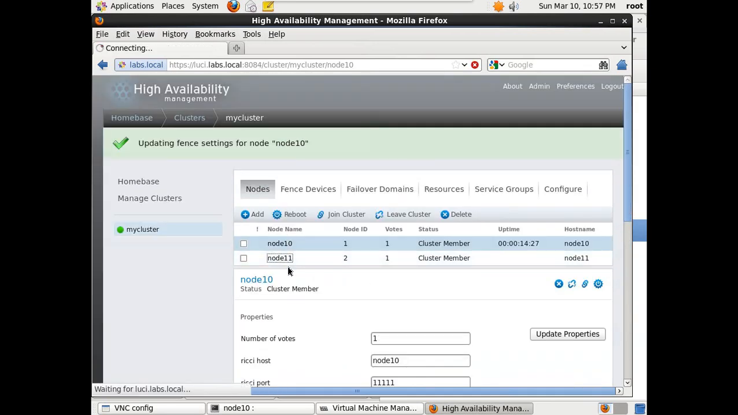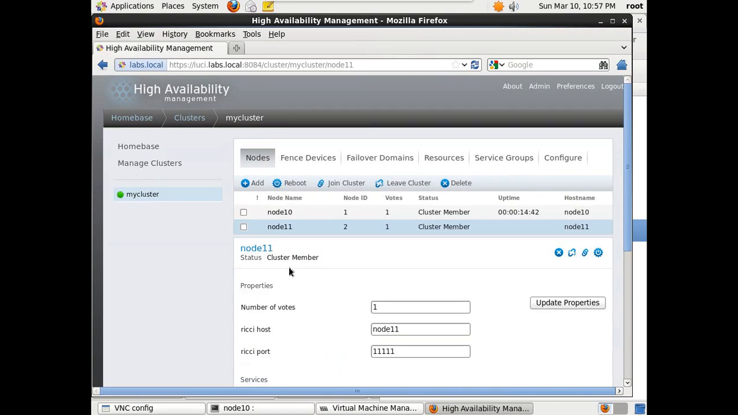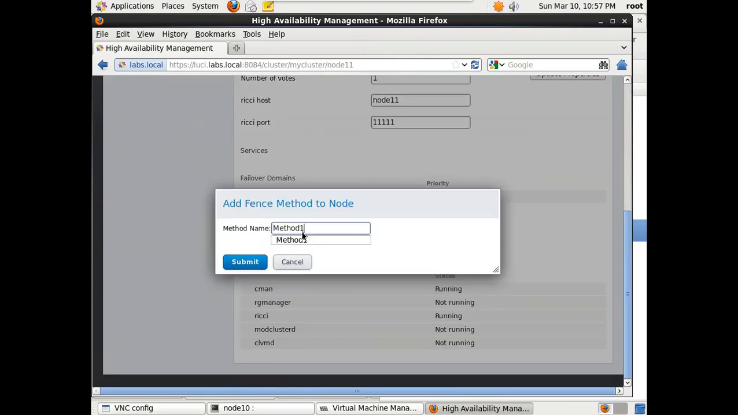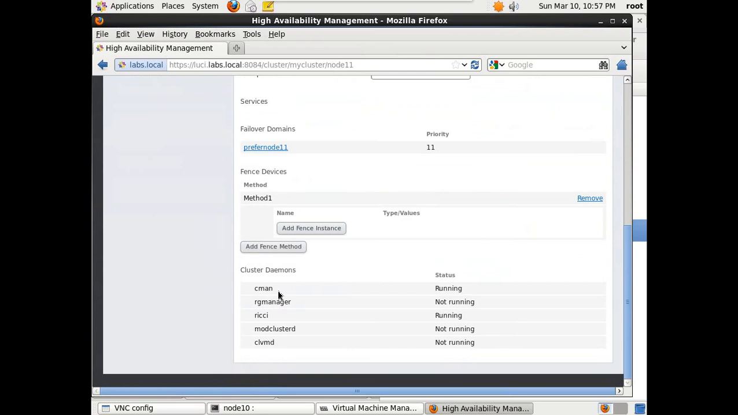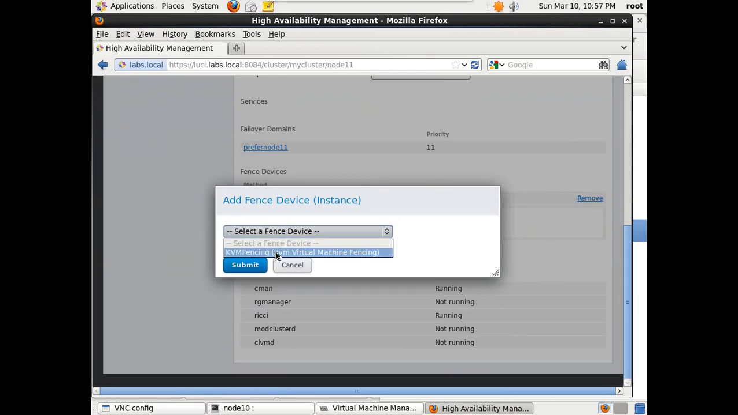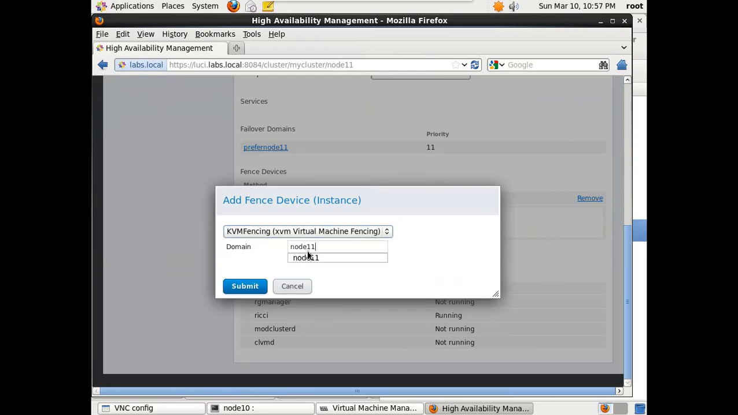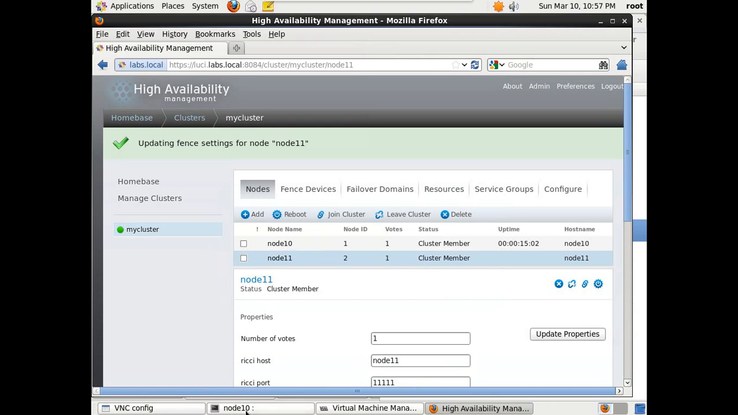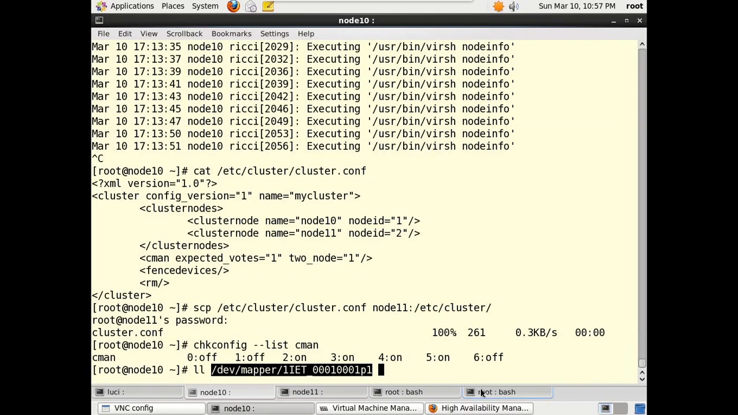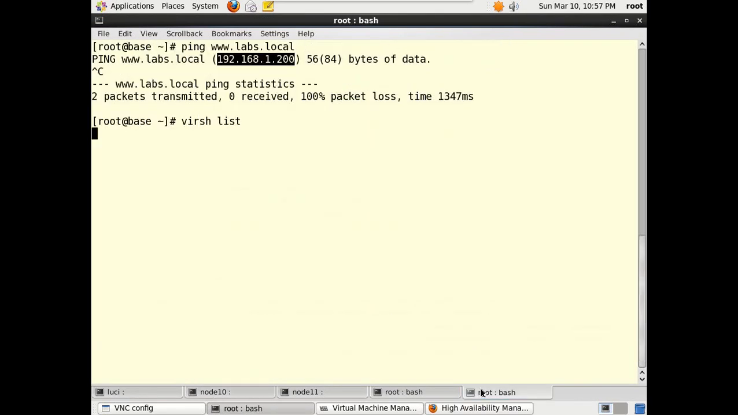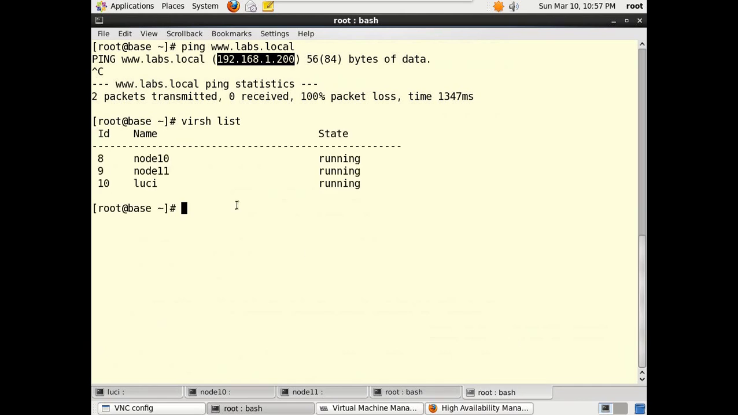Let's add fencing to node 11 also. Fencing method. Add fencing instance, it's KVM fencing, and the name of the node. Actually this node 11 should be the same as it's displayed in virsh list. So they are actually node 10 and node 11.